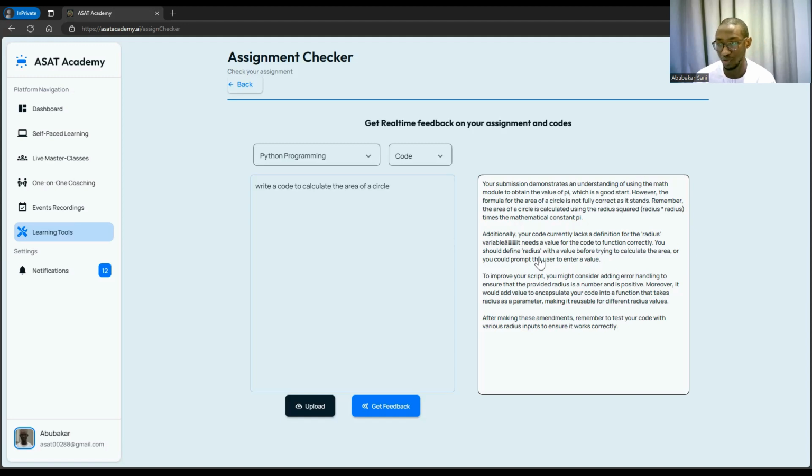So you should define radius with a value. So maybe indicate radius to be 10 or 20 before trying to calculate the area, or you could prompt the user to enter a value. Okay. So, and it told us some suggestions to improve the script.